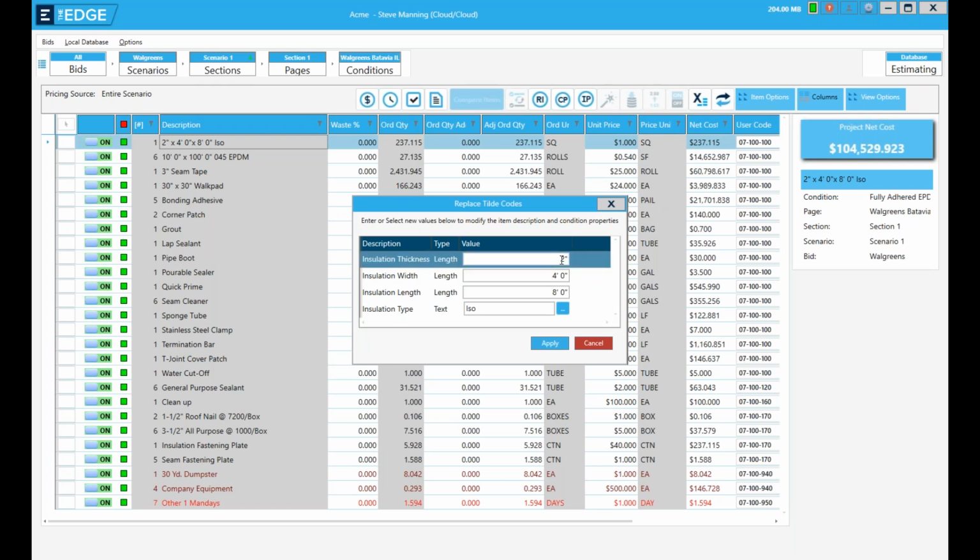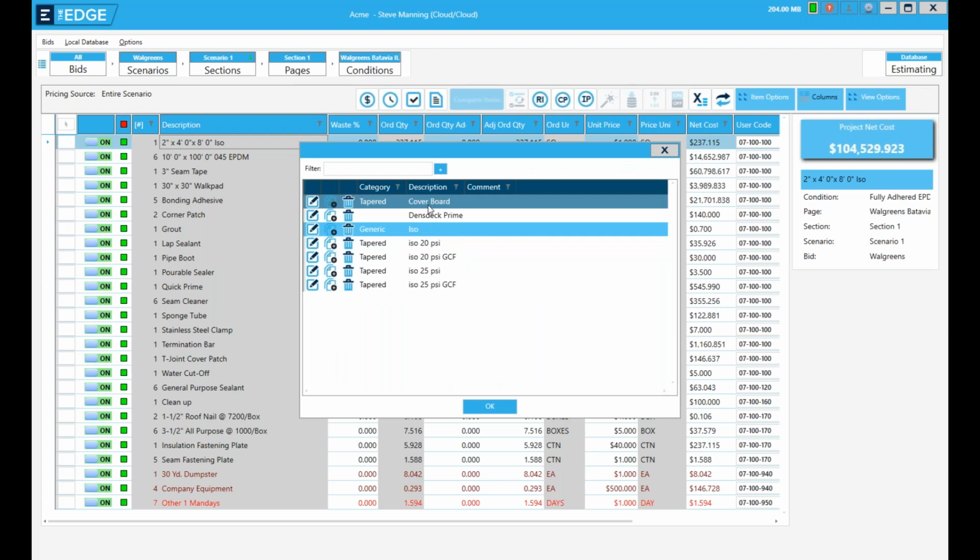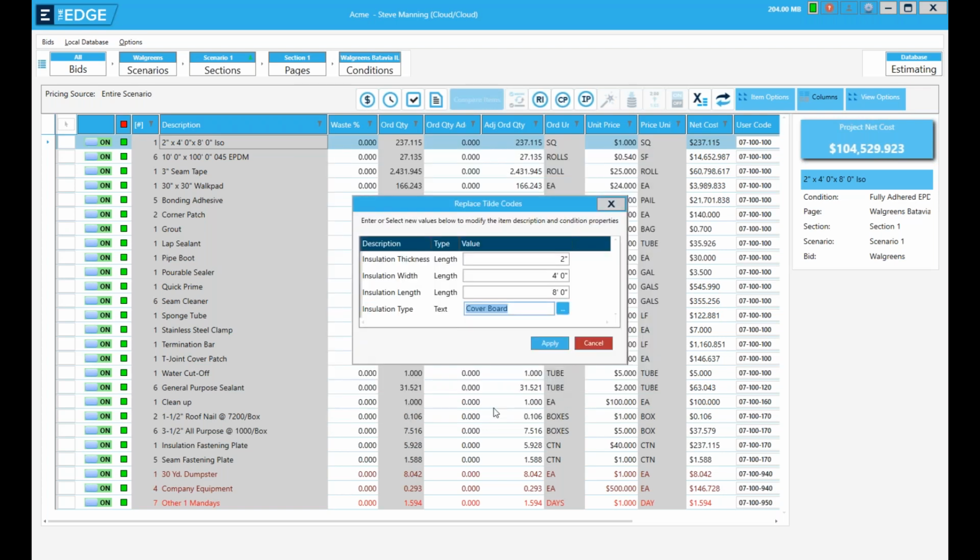In this case, it's asking me for the thickness of the insulation, width, length, and the type. If I wanted to change this from a specific insulation from one to the other, I could simply go in here, and maybe they just want coverboard. I'll just choose a coverboard in this case, and everything else stays the same. Maybe I want to use a 1/4 inch coverboard, but this is where you would change your stud gauge, width and length in the drywall industry.